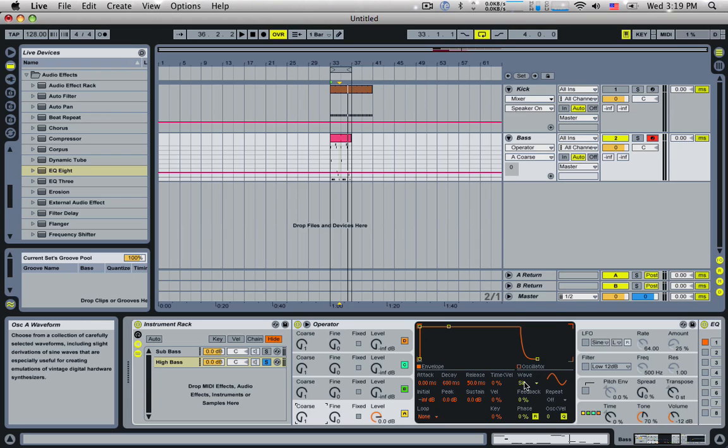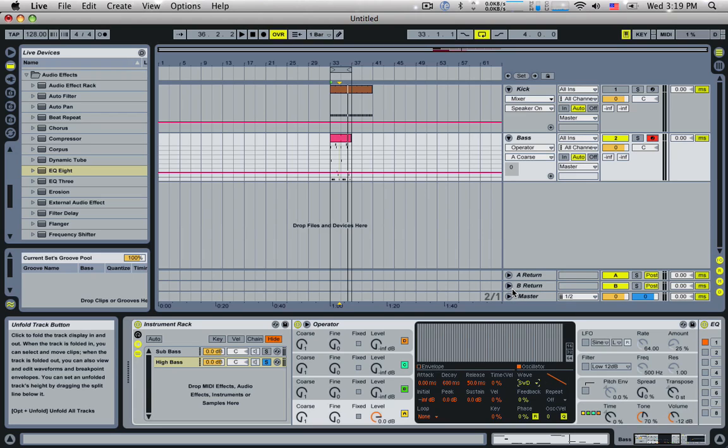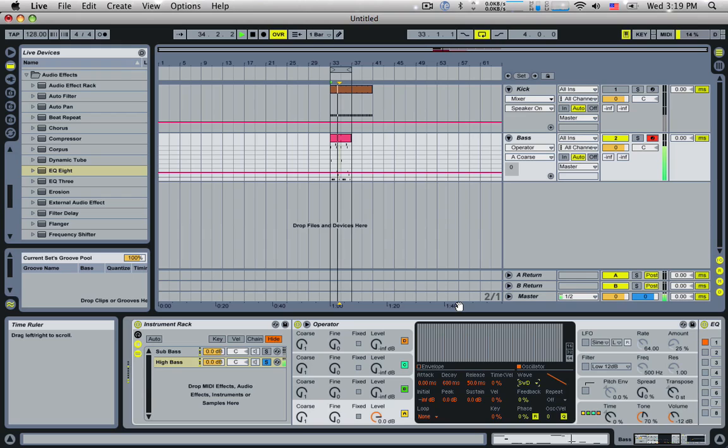So here's the waveform. We've got a sine. This is our list that operator gives us. I'm going to select saw D. Now it's going to play a much, much harsher sound for us. Let's have a listen. Very cool.